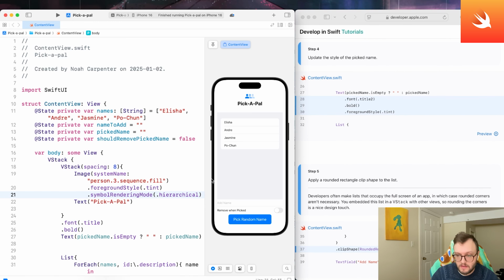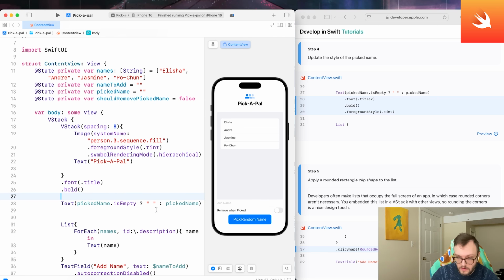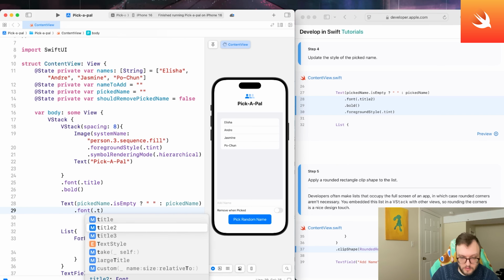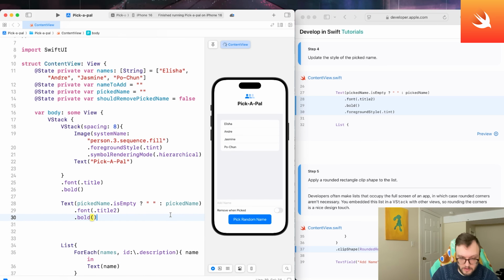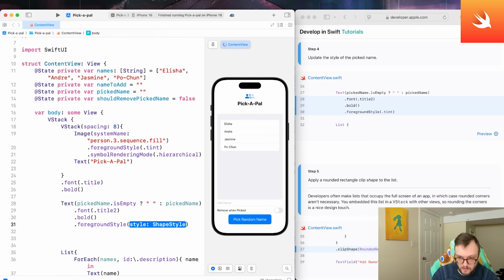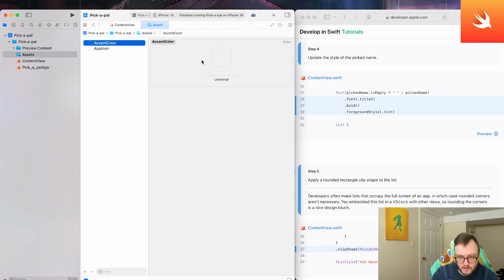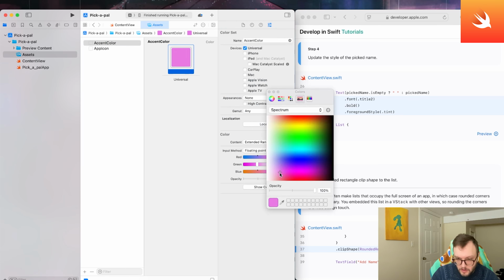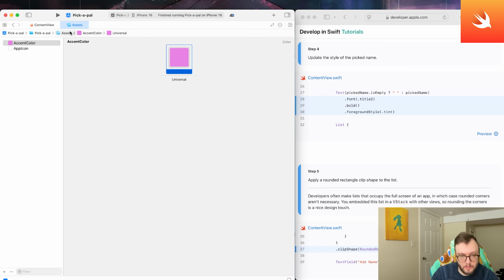Let's also update the style of the picked name. So here we have the text with our ternary operator, dot font, dot title 2, and we can also give it a foreground style as well. So dot foreground style, dot tint. I'm just going to hop in our assets folder real quick. I can change that tint from blue to maybe something else. Maybe we can do like a pink or something. All right, let's hop back into our content view.